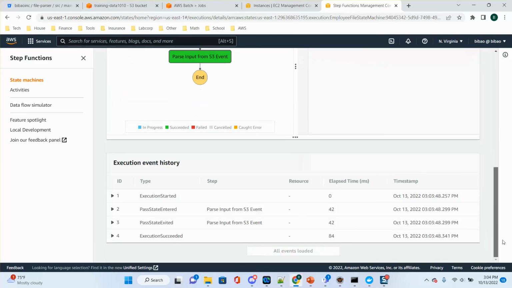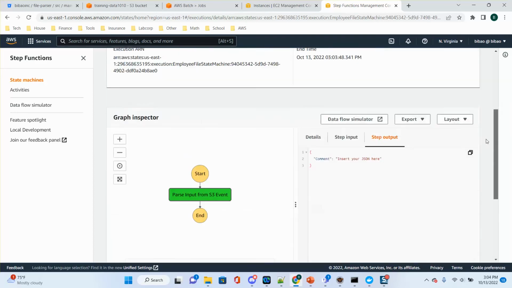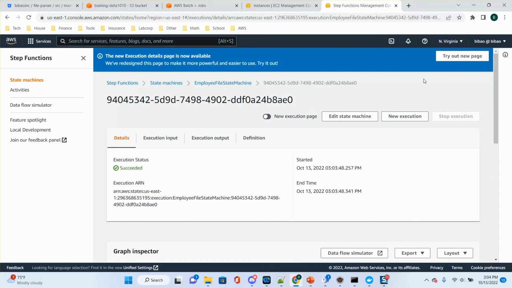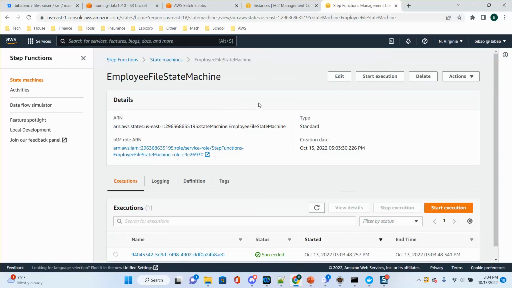Okay. So this is the execution, right? This is the execution. So actually, this already gives you very good logs. I don't need to have a log. I just use this as a log. That's good enough. Okay. Now, next, I need to talk about how to trigger this employee file state machine from the event bridge.